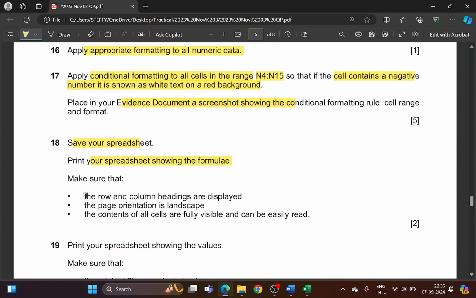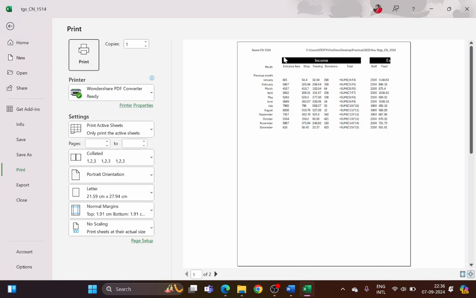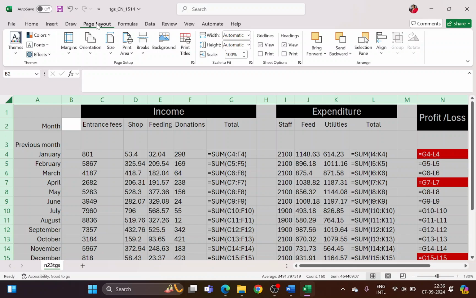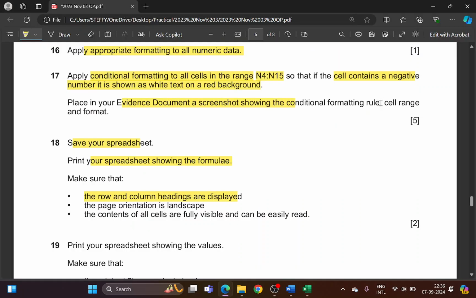And then you will have to make sure the row and column headings are displayed on the printout. Now if you check the printout, it doesn't have the row and column headings. So in order to get it, you go to the page layout tab, and here you have the headings. By default, it is set to view. So tick the option to print. Now if you see the printout, it will have the row and column headings on top.